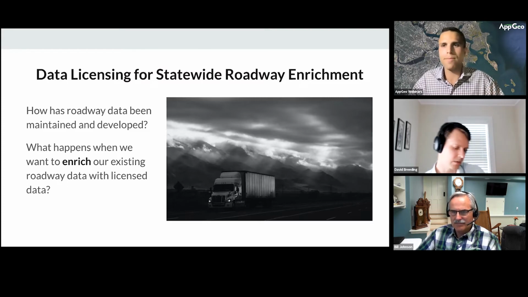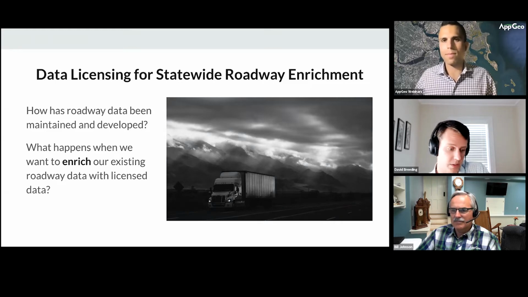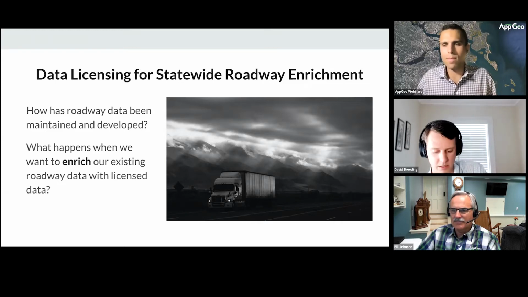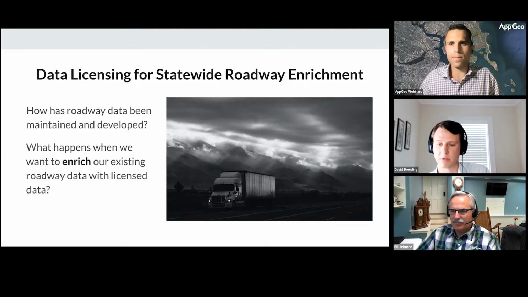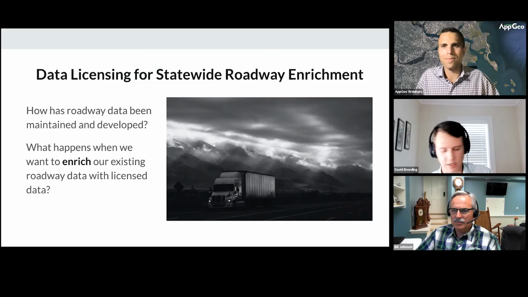Yeah, totally. So we've been at AppGeo working with DOTs for a long time, and we're partners with HERE, and I think unique to HERE is their willingness to make their data available to deliver to customers to enrich data sets. And, Bill touched on it earlier, but historically, imagine you're a state or a regional DOT trying to maintain pavement condition and all of these attributes associated with the roadway. It's a lot of work.